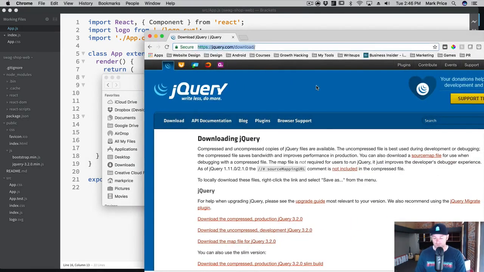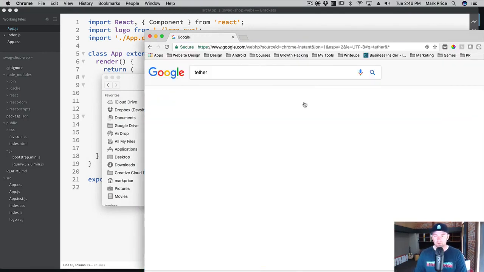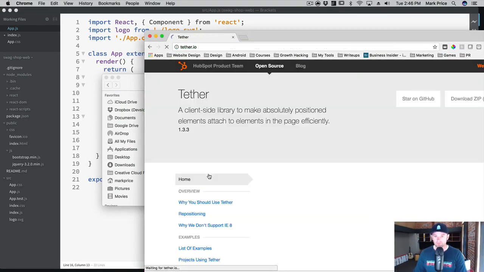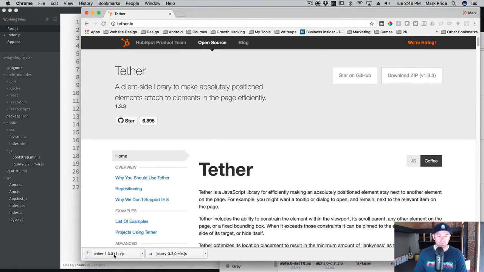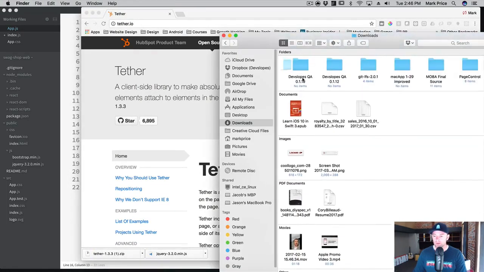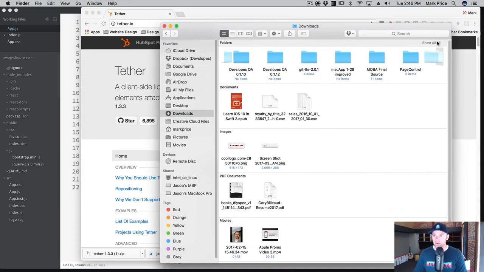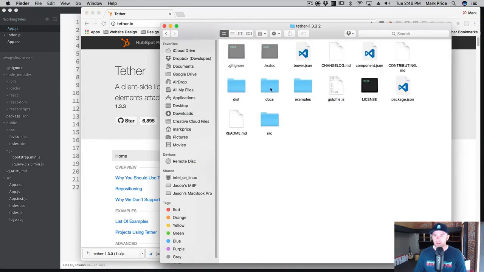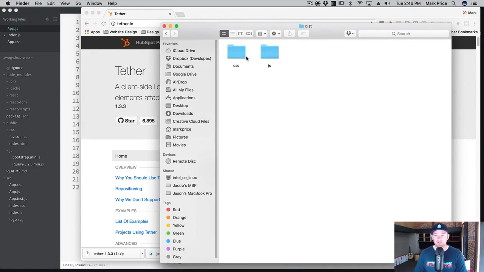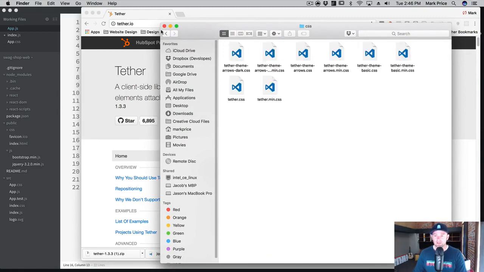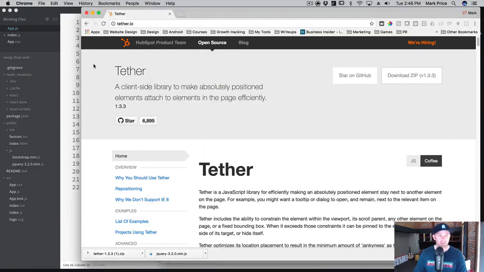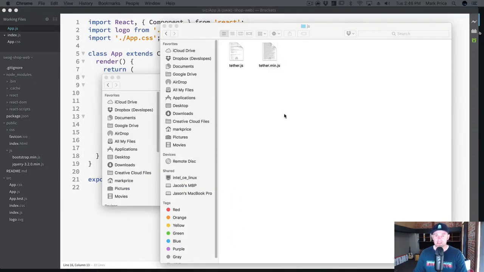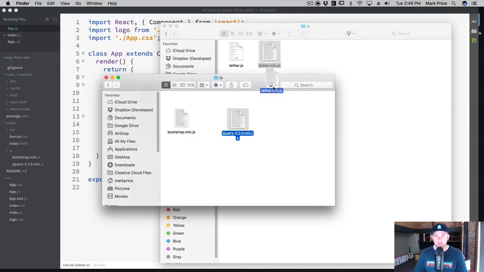So let's go get Tether. Tether.io. And we're going to download the zip. Where did you go, little guy? There it is. And we're going to go to the distribution because we want the minified version. And yeah, we're going to grab the tether.min.js, and we'll grab the CSS too. Actually, we may not need the CSS. I think we just need the JavaScript file. So let's just grab the tether.min.js, and I think we're good there.